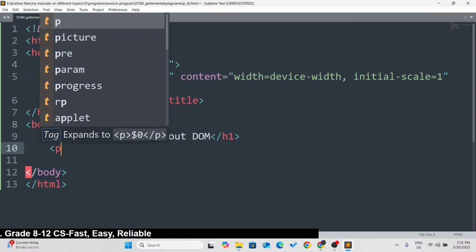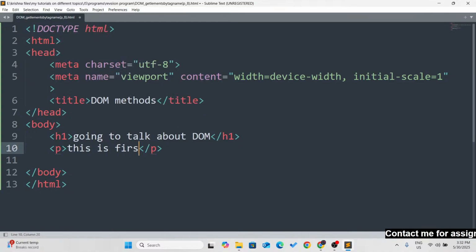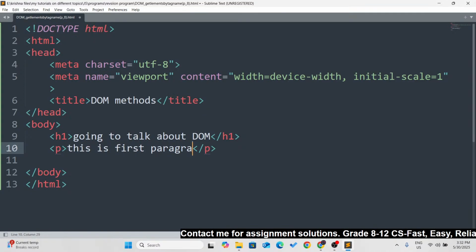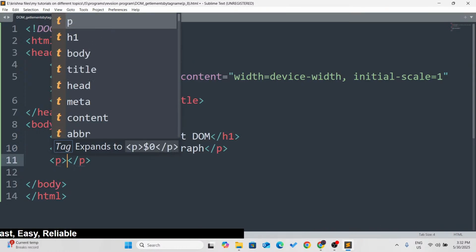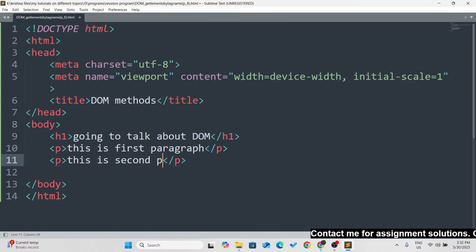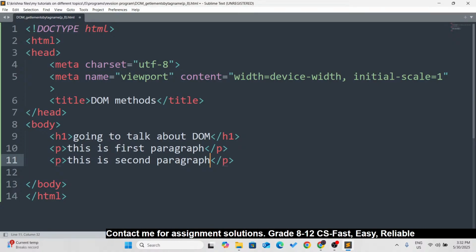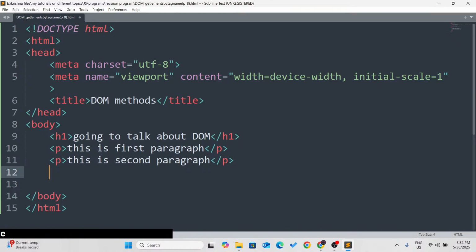Let's give a paragraph here. This is first paragraph. Let's give now next paragraph here. This is second paragraph. Okay, yes, let's give here that much.